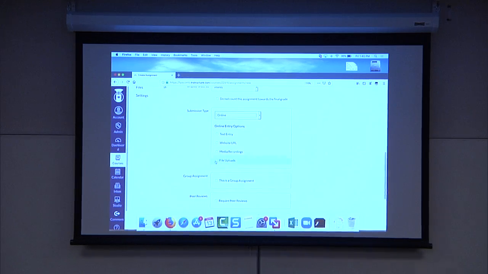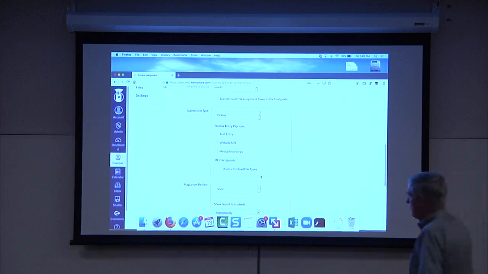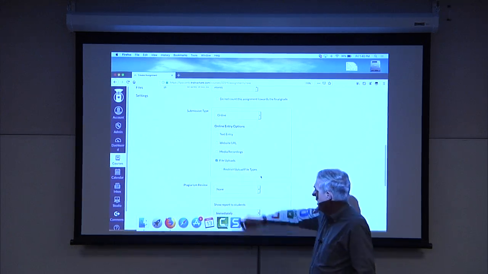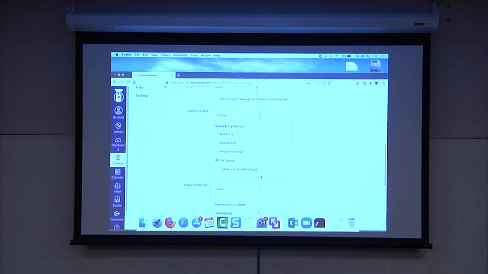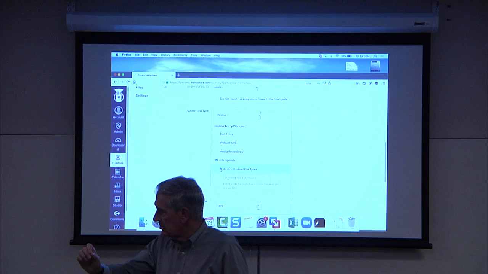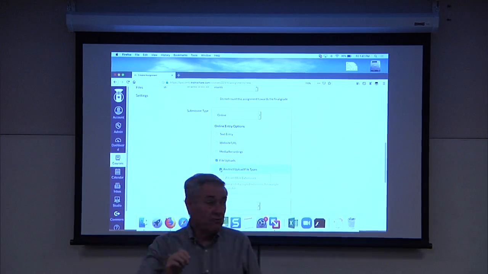If I click right there, this little critter jumps up. I can restrict. This is where you make your life easier if you so desire. If I click that box, it's going to say, what is allowed? If it's only a Word document, DOCX. Or if you like the old flavors of Word, DOC.